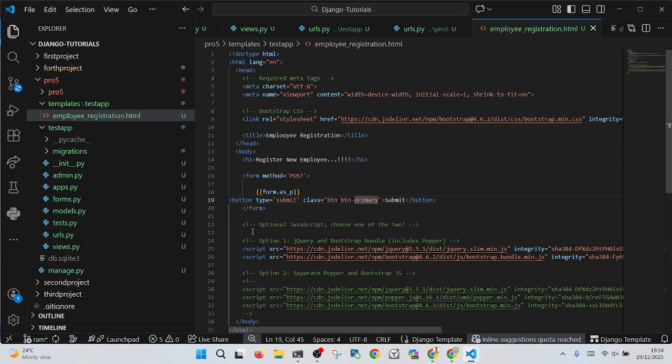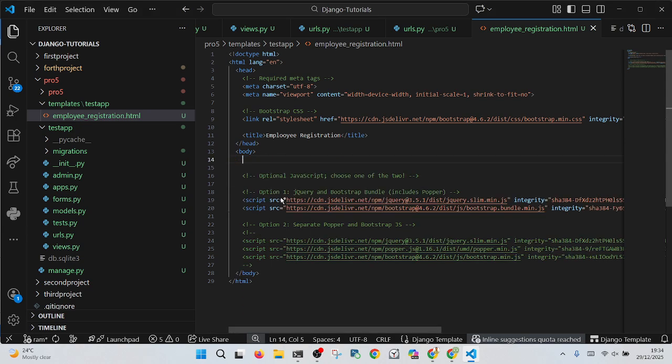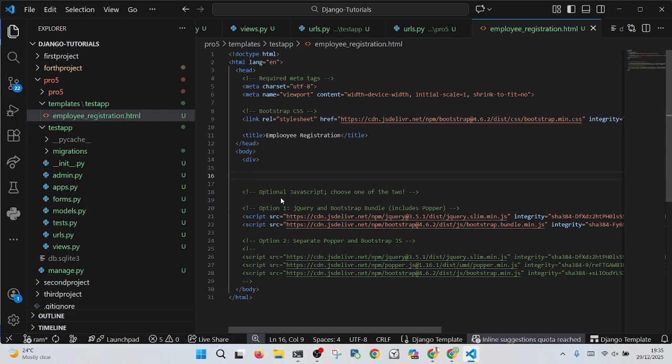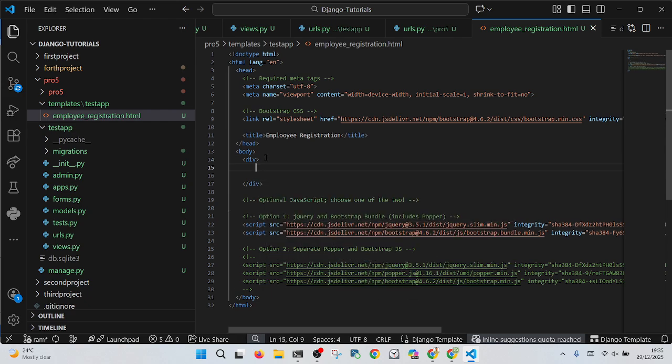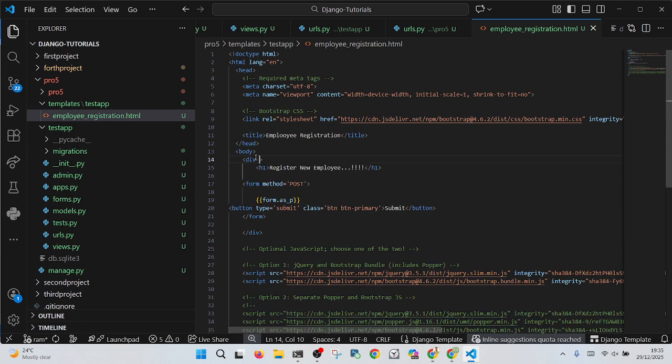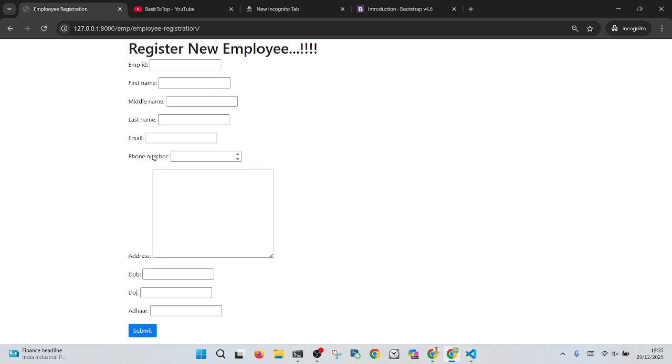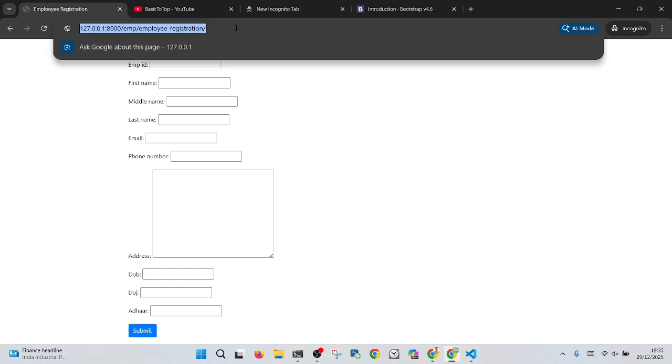Now if you want to put these things into one container, just put them into a container. Div class container. See here, some space will come in the center. Till now you have understood, right, whatever I have explained.